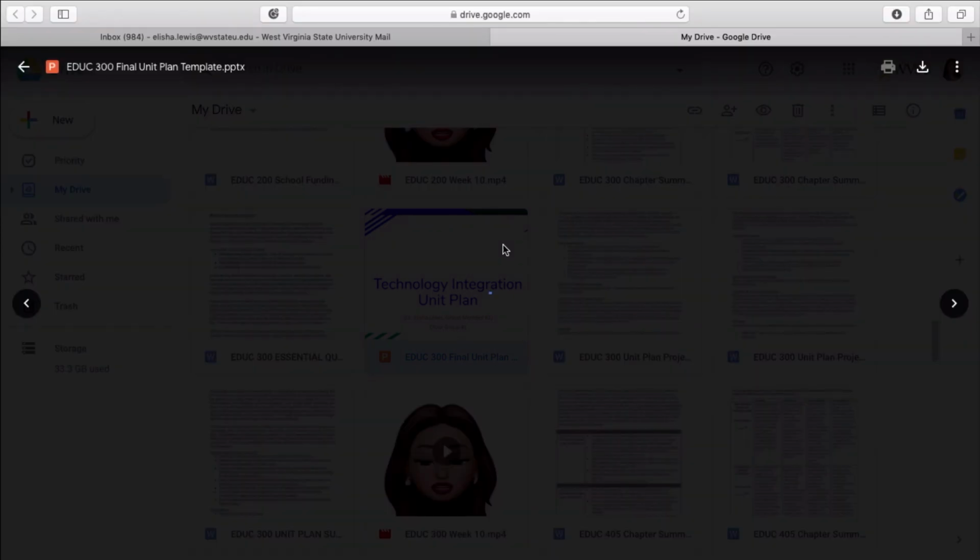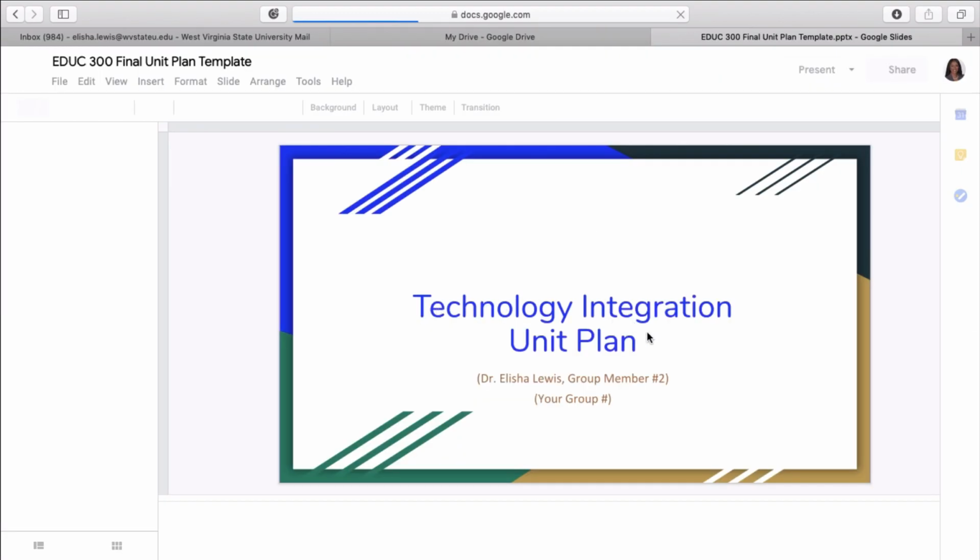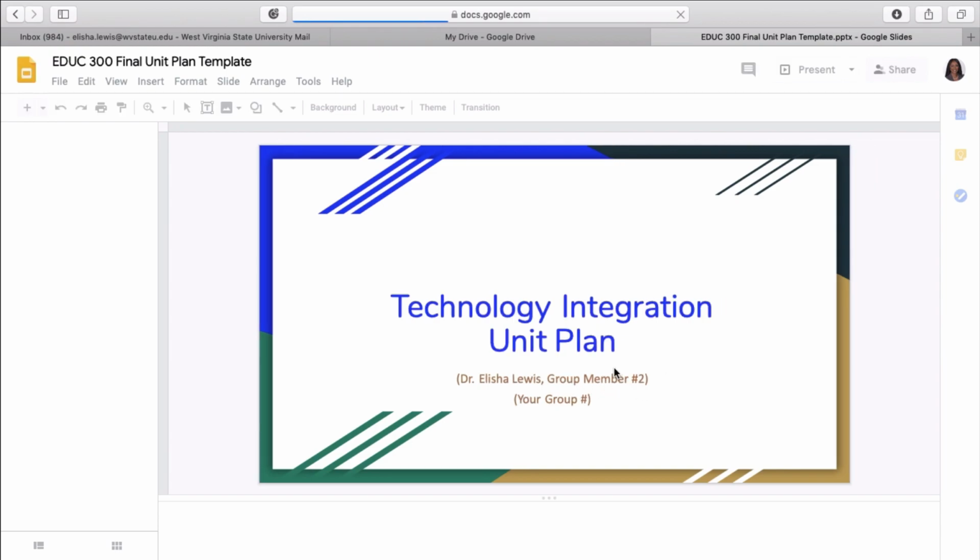And then if you go back into your document, you'll be able to see all of the changes that your group member has made. So again, you always want to open with Google Slides. And you can see they changed the font color and they added in their name.